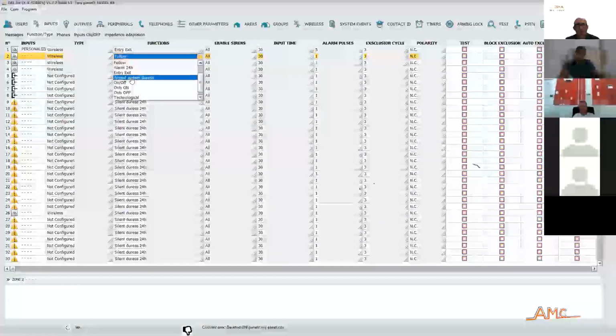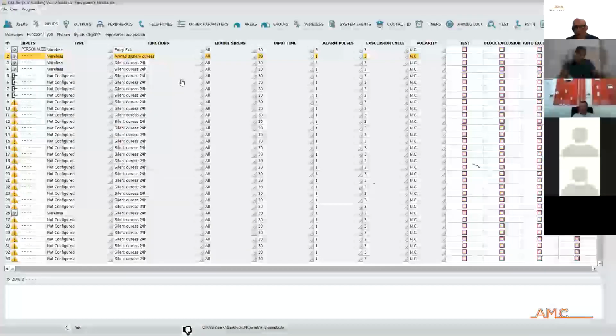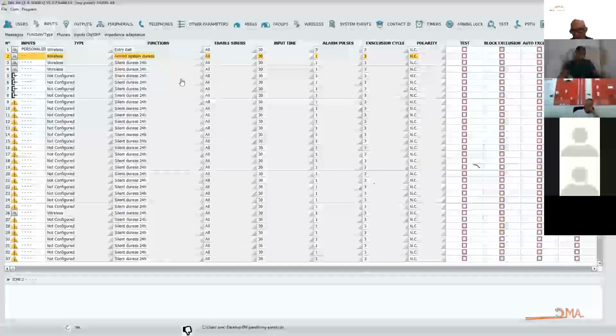Armed system duress is like a panic zone, but it works only when the system is armed. It is a panic zone, but not a 24-hour zone; this zone works only when the system is armed.